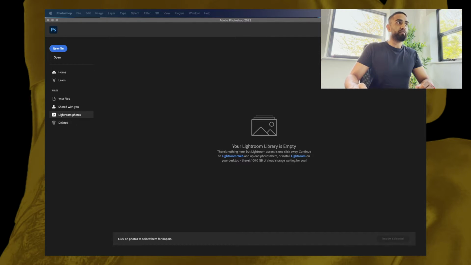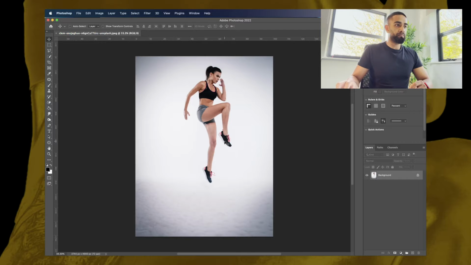So you want to drag the photo. This photo can be found in the description below, the link, and then drag it into Photoshop. And this is the original image we have here. So what we want to do first is right click, duplicate the layer.